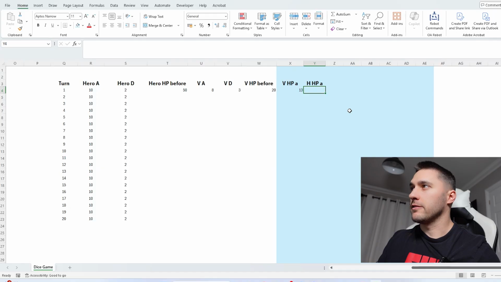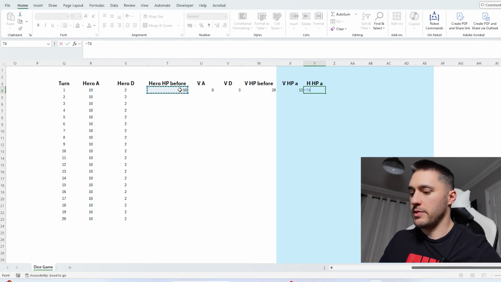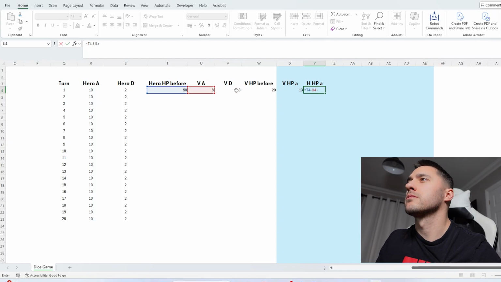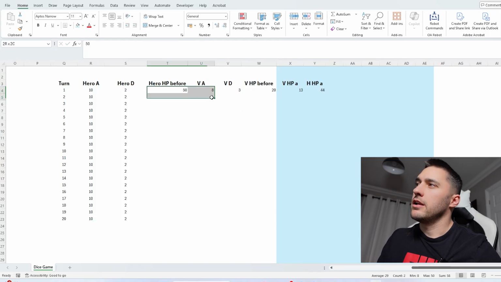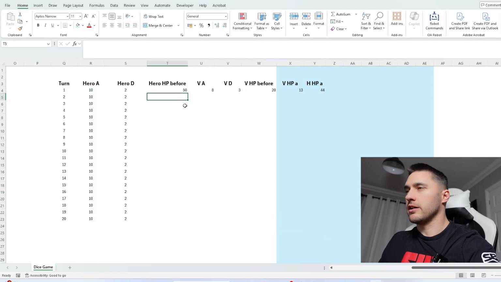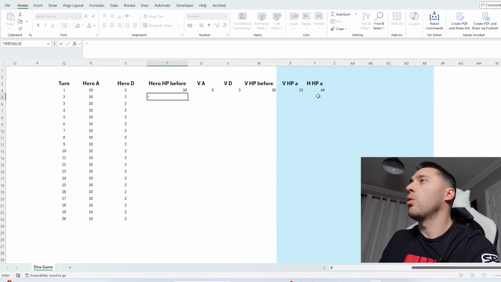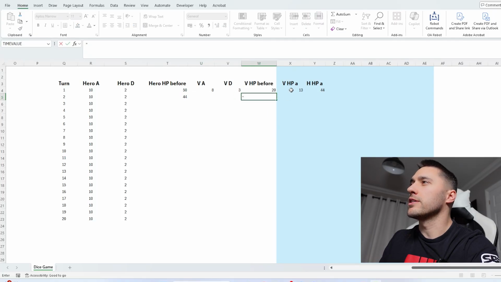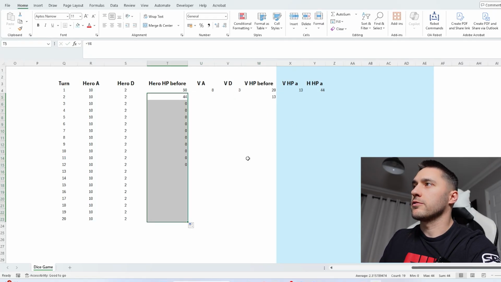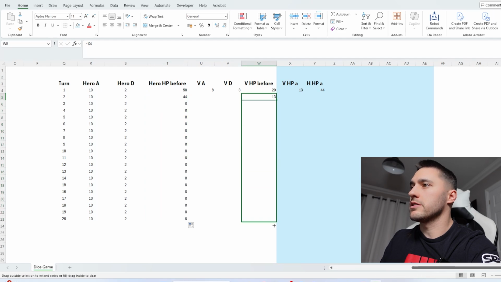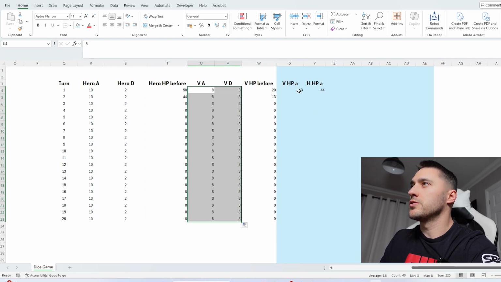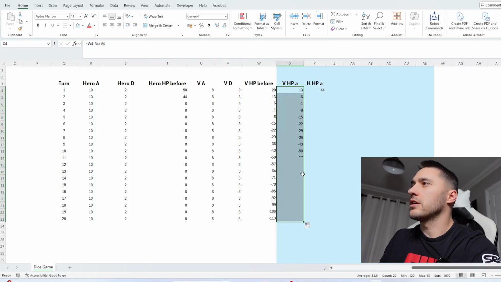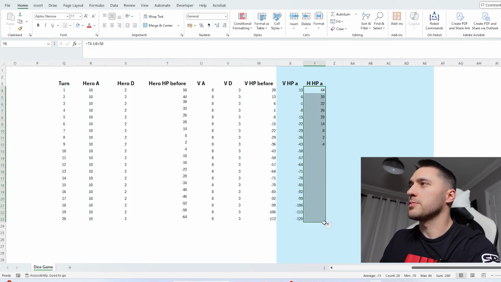And then I'll do the hero HP after. So I'll do something like the hero HP before minus the villain's attack, which is here, plus back the hero's defense, which was here. Then I can do a running model, a bit like I showed you with that kind of dice game. So the hero's HP before is now what his HP was after, and the villain's HP before is what it was after. So if I just spill these down for a second, we'll get some weird errors there. Let's make those static values, and there we go. So that's kind of our model, but we'll run into some problems, and I'll explain how to solve those.